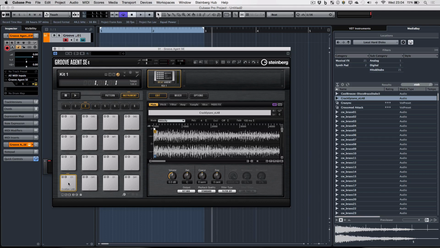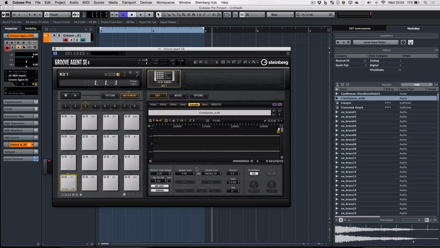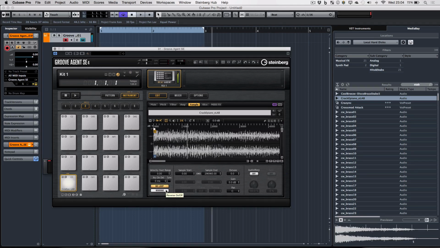And now it's on the keyboard, and it's going to be at the MIDI note C1. You can see that down here because it says C1 on the pad, and it plays to the very end of the sample. Just to change that, I'm going to go onto the sample tab and change it from one shot to no loop. So look what happens. So it plays for as long as I've got the keyboard held down.